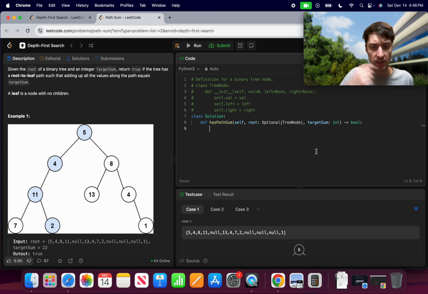So I'm also thinking, do I need a helper function, or can I just do it from this has path sum? I think I can, because I'm returning a Boolean.